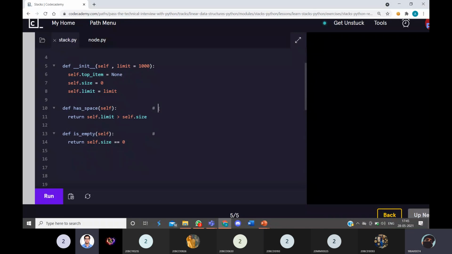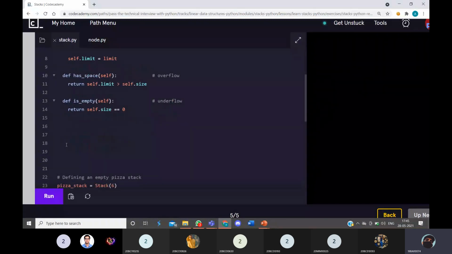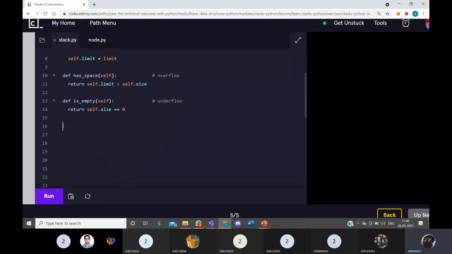Has space helps solve the overflow problem. Exactly. So if we don't have space and we try to add an element, it will have the overflow problem, and vice versa for the is empty method, which helps us solve the underflow problem. So these help us tackle those two corner cases. Now let's define the three normal functionalities of the stack.